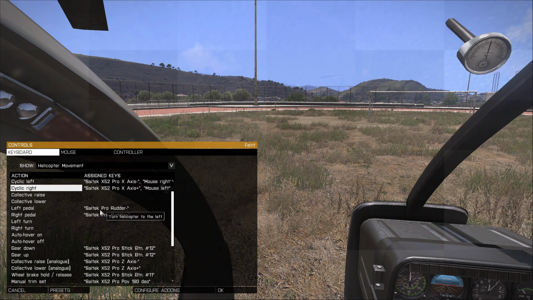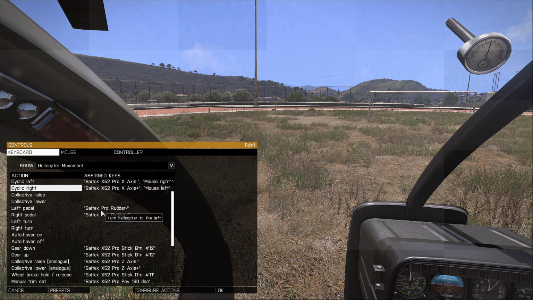For the pedals, if you are new to using rudder pedals, you might have set it up so that when you push left on the pedal, the aircraft will rotate to the right, and that kind of feels normal. That's kind of how it feels like it should be, but that's wrong. Compared to real life, when you push on the left pedal, the aircraft rotates to the left. So that's how I have it set up.